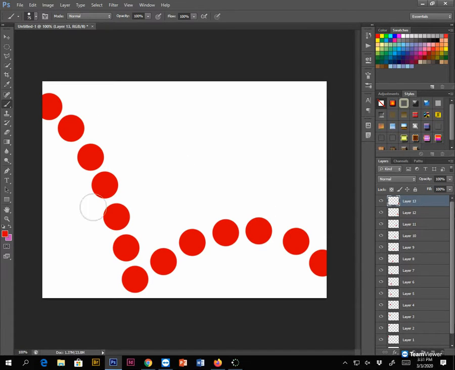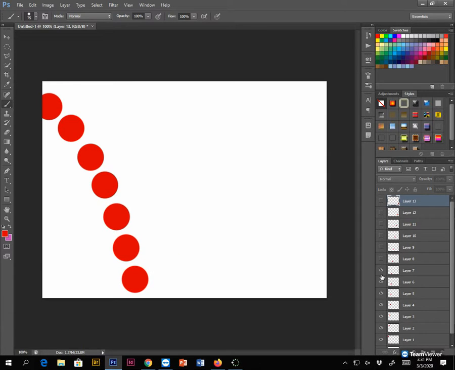Okay, so I ended up with 13 layers. Doesn't really matter how many you've got. What matters is that each time the ball moves, you are in a separate layer. Go ahead and turn off all your layers except for layer 1.